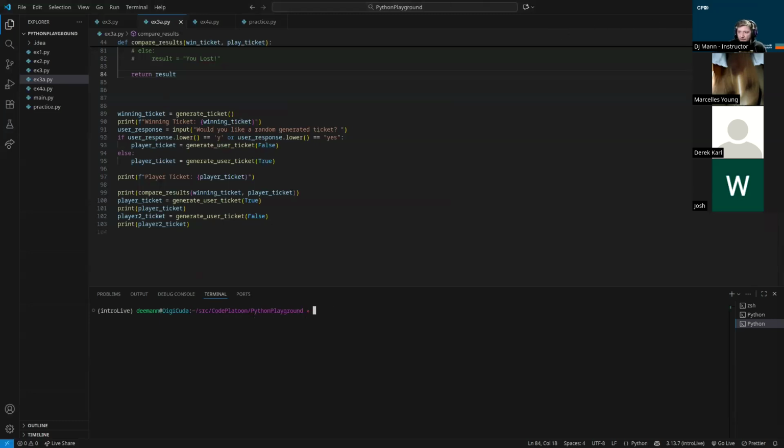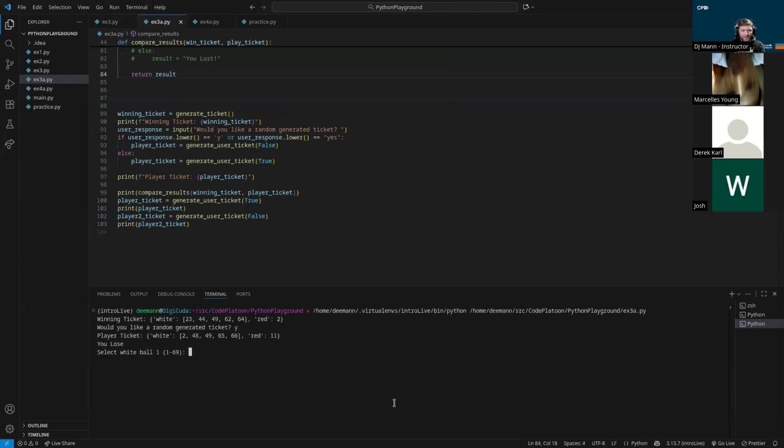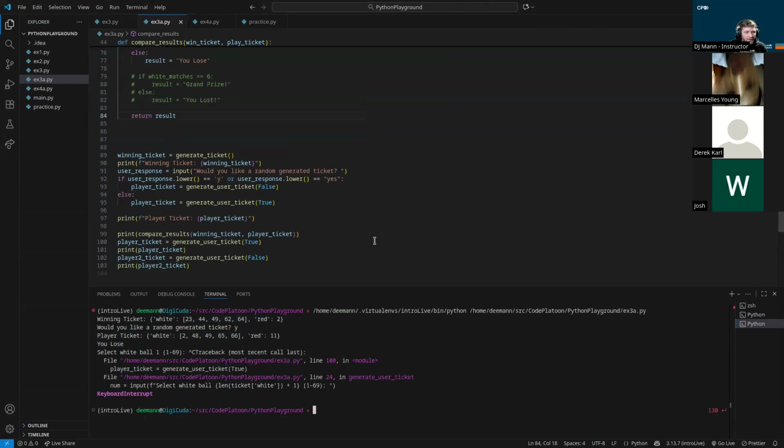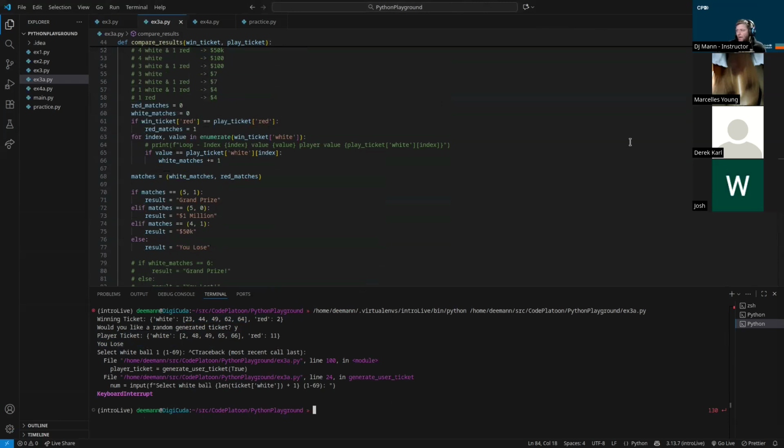I'm going to just hit the play button. We'll do a randomly generated ticket, and we have these in here for our debug, and we can see they don't match, so we lose. And there's something else there. We'll check that later. But any questions?